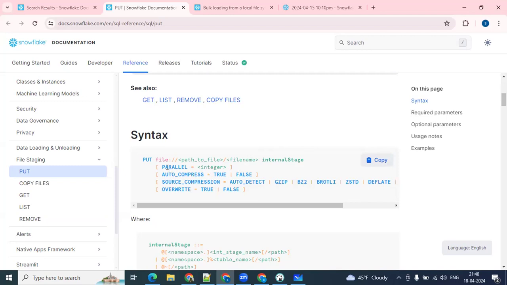Okay, now, what is it going to take here if you don't give anything? That's what we need to understand. Parallel equal to some integer. We are not giving this option while writing the put command. So by default, it is going to take 4. 4 parallel threads will be initiated. That's the meaning of this.